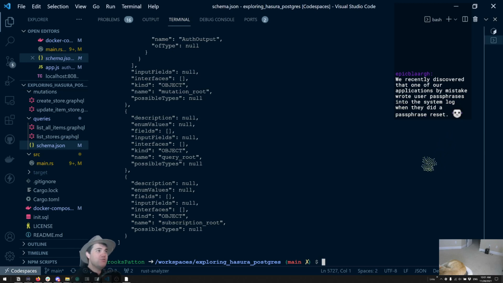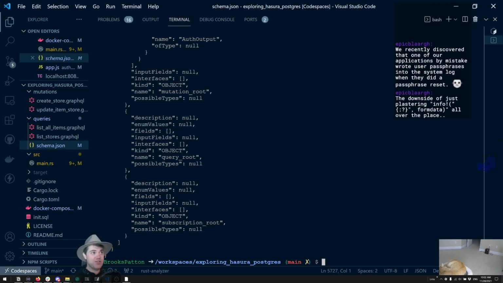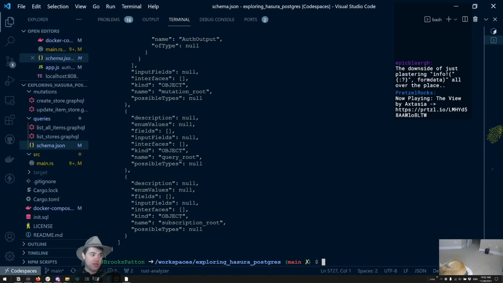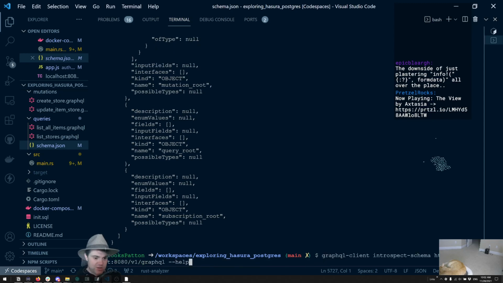Epic, you recently discovered that one of your applications by mistake wrote user passphrases into the system log when they did a passphrase reset. Oh no. Oh, that's the kind of thing that will get people hacked, especially if you throw those logs into S3 or something. The downside of just plastering form data all over the place. I know. It's one of the reasons why in professional projects I like to have a logging service that you use. I don't mean third party, but a centralized logging service that everything goes through, and then you can sanitize and look for certain things inside of it before it actually gets logged out.